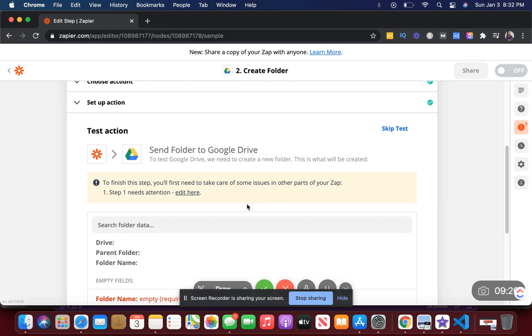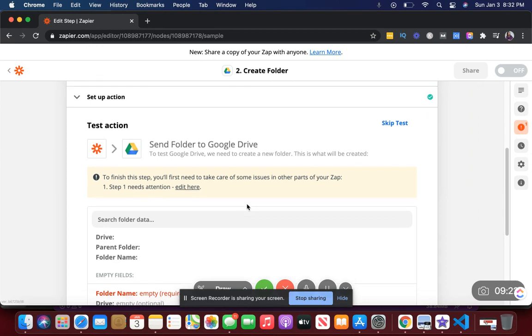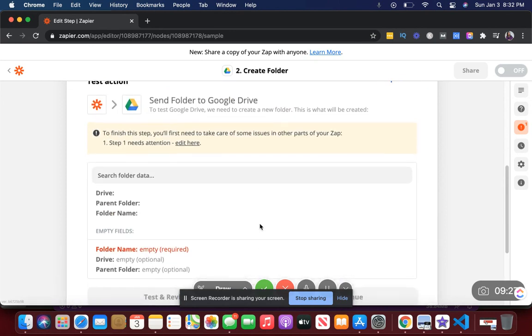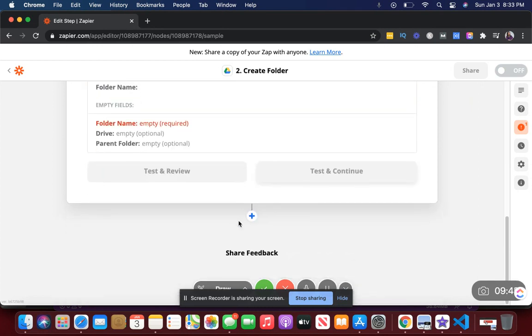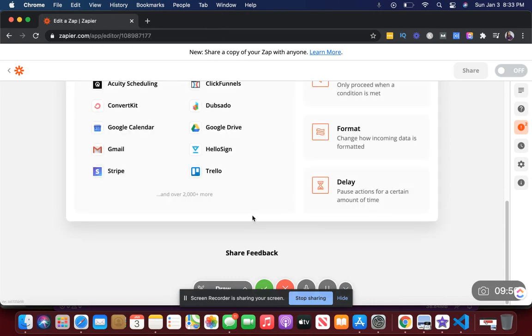So that's it. Every time someone pays the invoice or a new payment is received, a new Google Drive folder will be created in my Google Drive. But just make sure you're using this only for one-time payments because, if you have something set up for recurring payments in Dubsado, this might create multiple Google Drive folders. So just a note about that. And then since I'm on a paid account in Zapier, I can actually add another step here. If you're using a free account, you can add only two steps. So one trigger and one action.